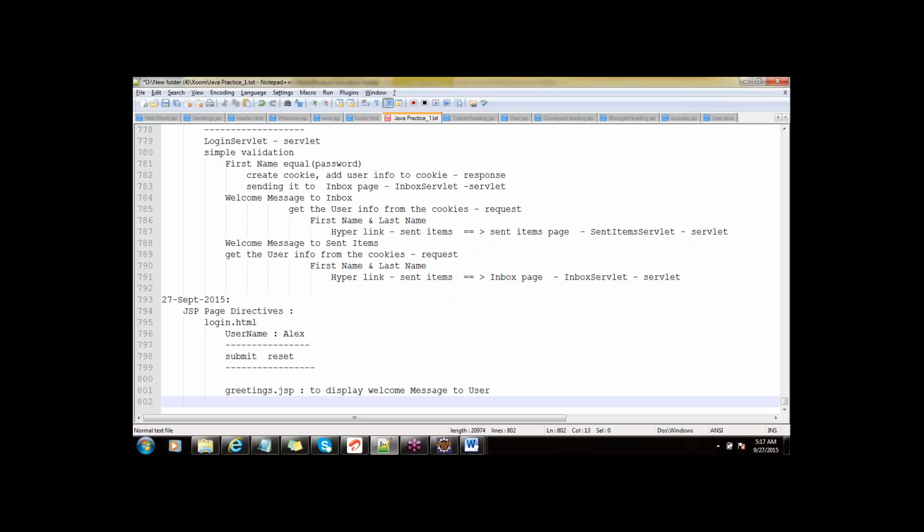In this greeting JSP, I am going to include two files. They are header.html and footer.html. I am going to include these two files. So what my greeting JSP has is, it will be like this. I am showing you.